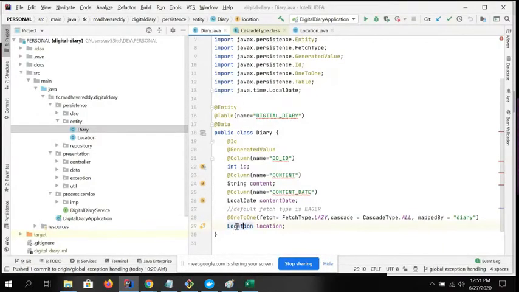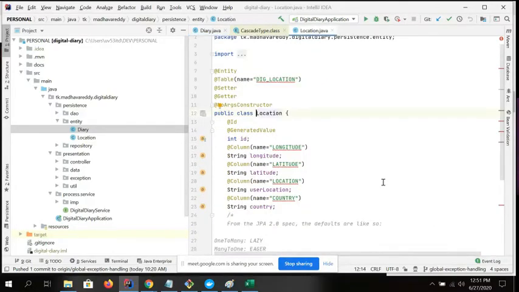Okay, I'm just specifying, hey location, I want to make a relationship with you, and this is a one-to-one relationship. I am passing these parameters, and the class I'm going to map with you is just the diary class. Okay, now I specified the proper relationship, and I will go to the location.